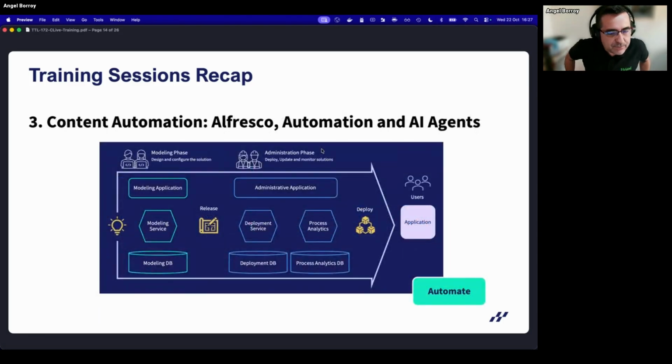And then you also have a session about content automation, how Alfresco automations and AI agents are interrelated. For this, we have the modeling phase and the administration phase. We have some tutorials that help you design a process. You need to model the application, modeling the services and so on, and modeling the DB. So you have all the process design.